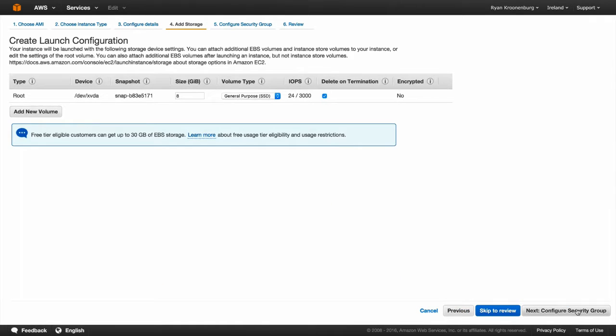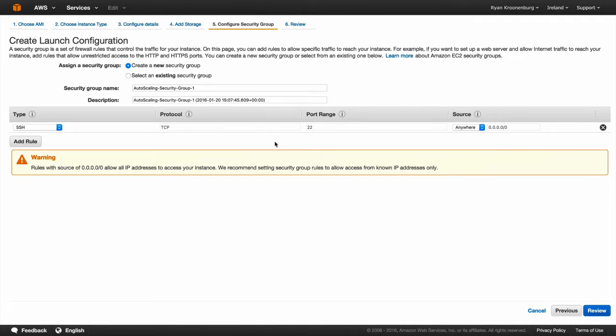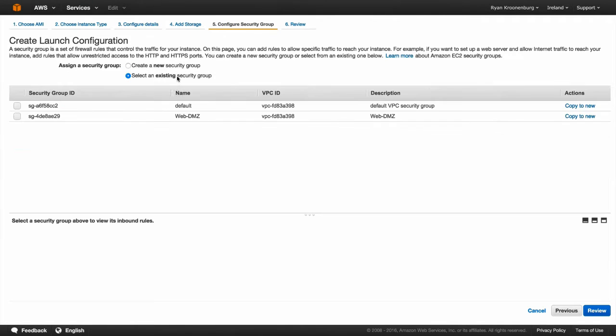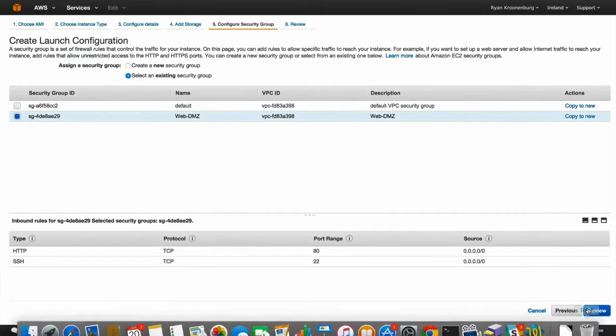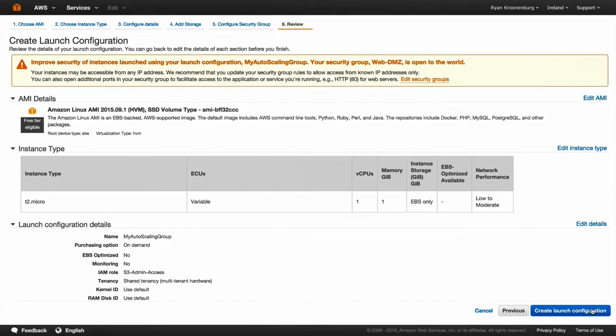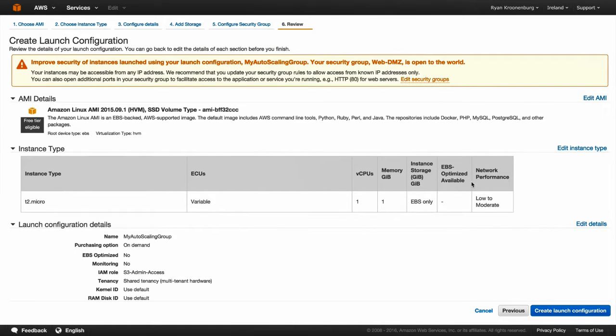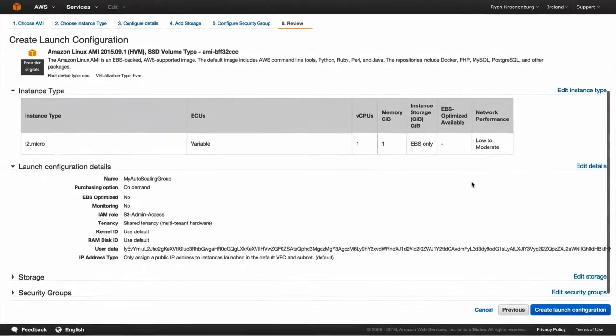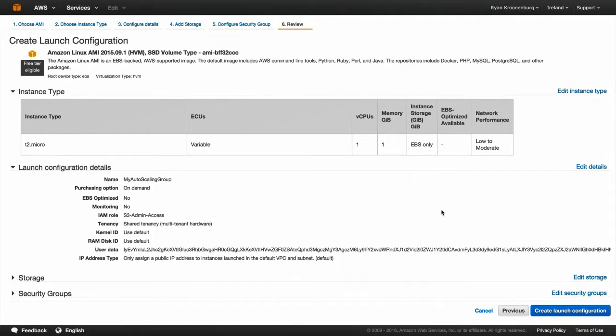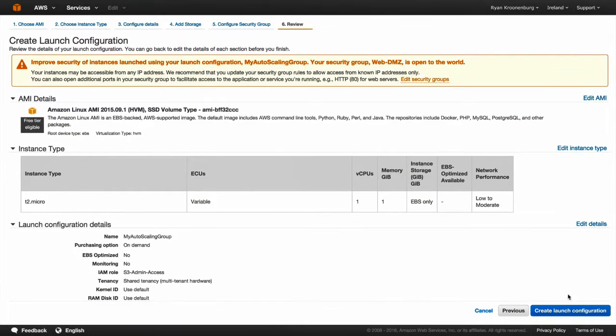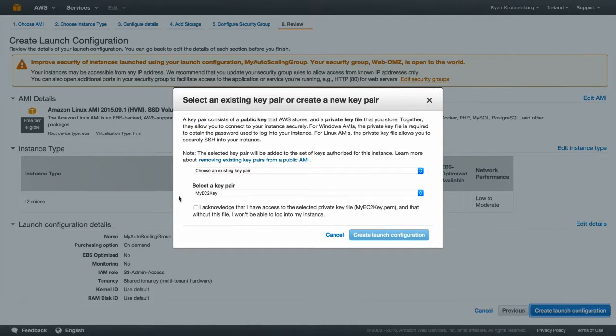Go ahead and add our storage, that's fine. Our security group, we will just use the existing web DMZ security group. Go ahead and hit review. And that's basically it. You're going to get this little warning message about SSH being open to the world. You can review everything that you've done, and then you can create your launch configuration group.